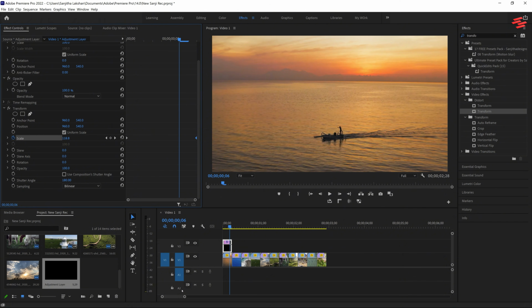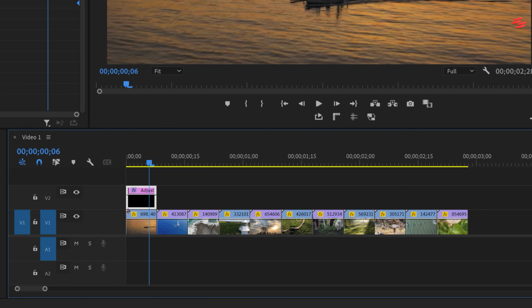Finally, hold Alt and drag the adjustment layer to duplicate it over the next clips. Repeat this step for all the cuts where you want the rapid zoom effect.